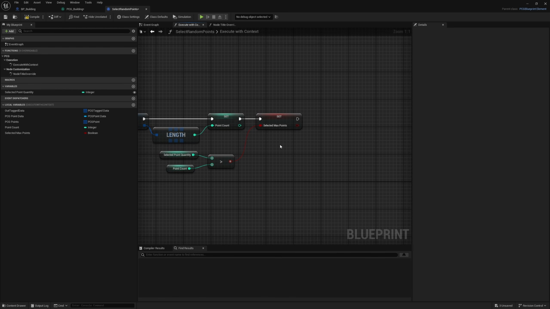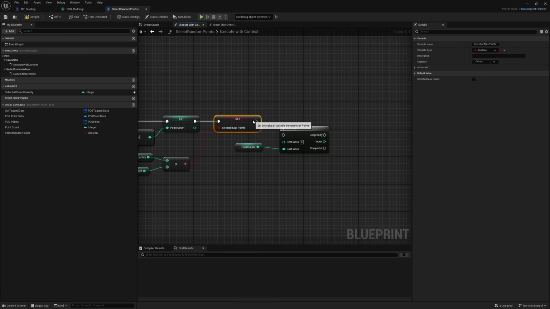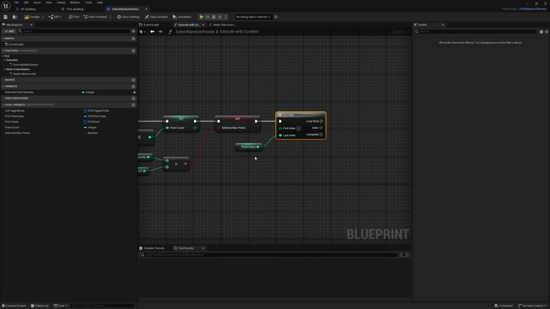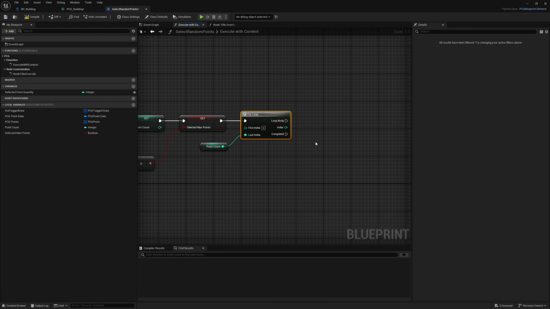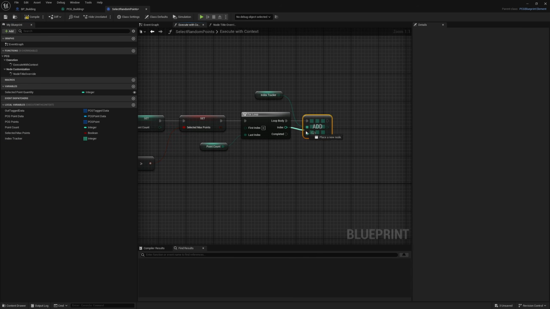So from here, what I want to do is take all of the point information and shuffle their order. So the way I decided to do that, and there's many ways of doing lots of things in blueprints, of course, is I'm going to take our point count and I'm going to do a for loop. And I'm going to change the last index to be the point loop instead of our first. So what we're going to do effectively is take our loop and we're going to add it to an array. So over here, I'm going to go ahead and just call this index tracker, and it's still going to be an integer, but I'm going to change this to an array. And then at the end of this loop, I'm going to add to this array this index.